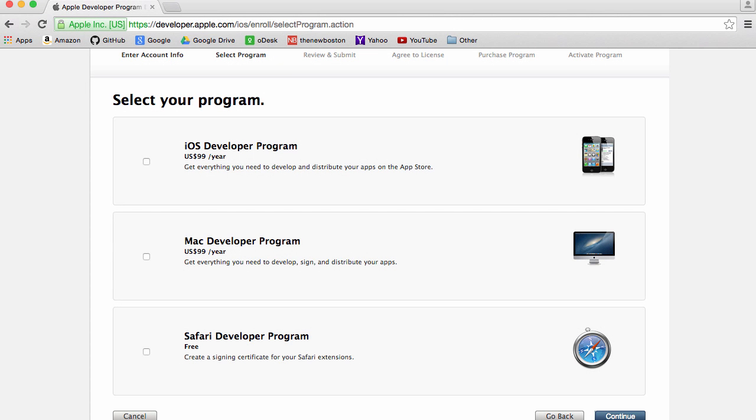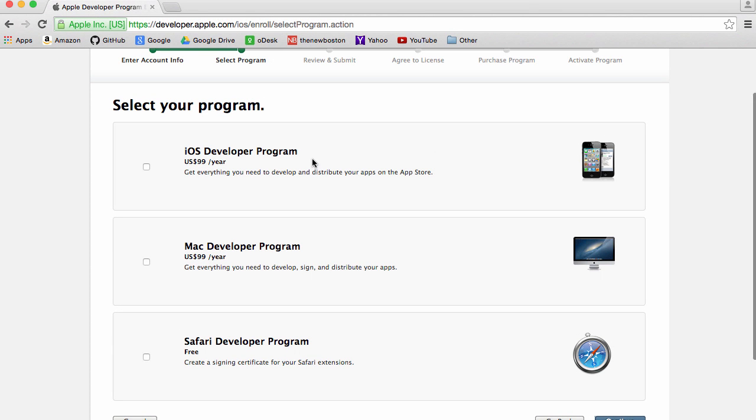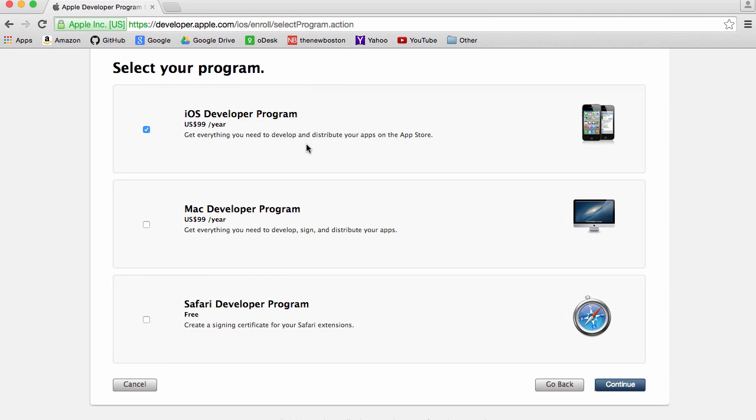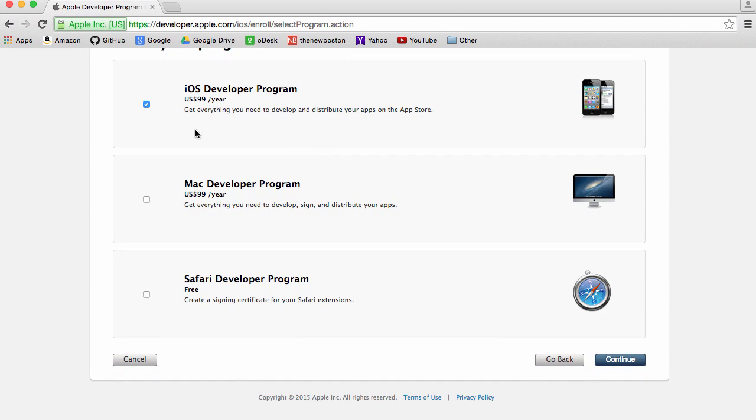All right, so after you filled out your address, it says, okay, what program are you trying to buy? Well, I'm just trying to buy this one, the iOS developer program. And of course, it says whenever you want to distribute your apps on the App Store, and also the certificates to test on a physical device, you can get that. So, all right, that looks good. That's the one I'm looking for. Continue. And now here is my billing information, which I'm not going to show you guys. Nice try. I'm just going to hit continue.